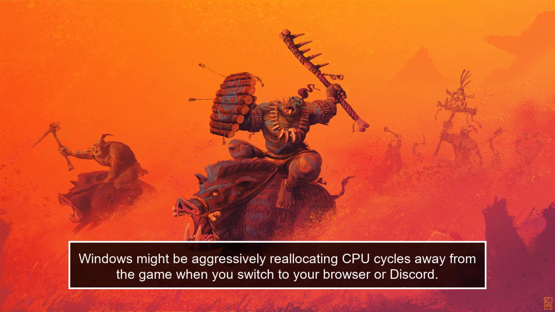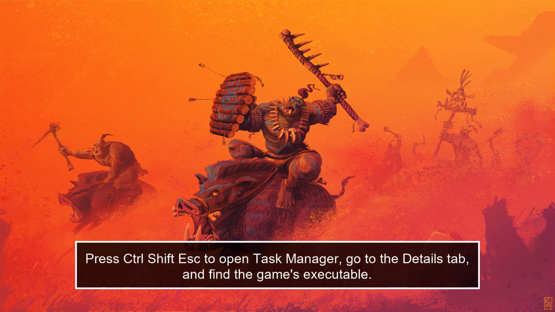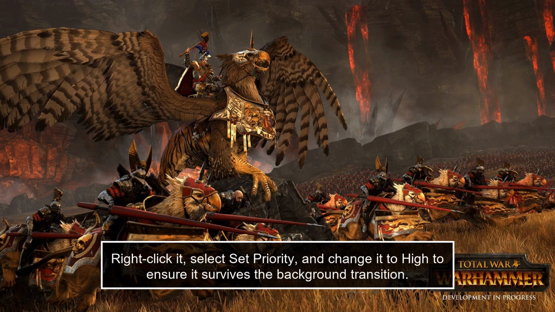Windows might be aggressively reallocating CPU cycles away from the game when you switch to your browser or Discord. Press Ctrl-Shift-ESC to open Task Manager, go to the Details tab, and find the game's executable. Right-click it, select Set Priority, and change it to high to ensure it survives the background transition.